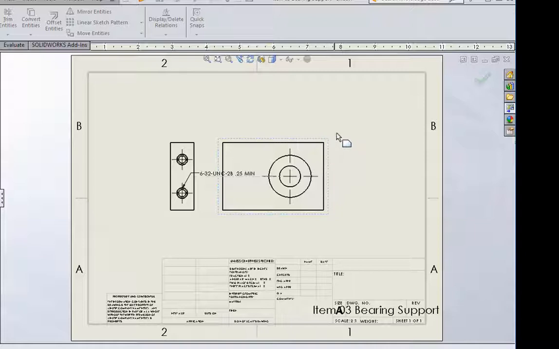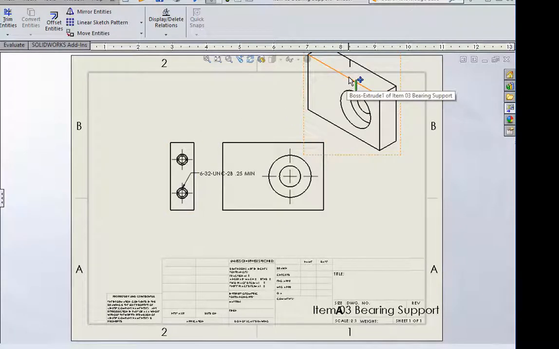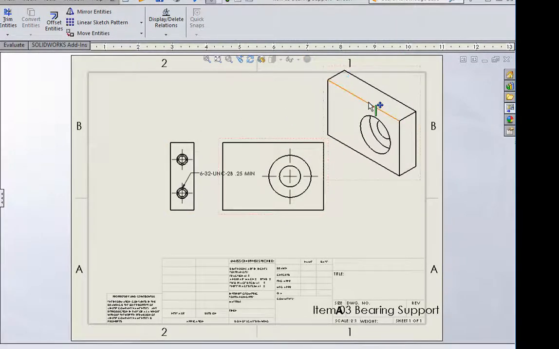Then I'm going to drag my mouse at an angle just to get an isometric view. And that's enough views for this part. I don't need any more parts, so I'm going to select OK. And I'm going to reposition this isometric view. And it's kind of large, so I'm going to show you how I'm going to deal with that.